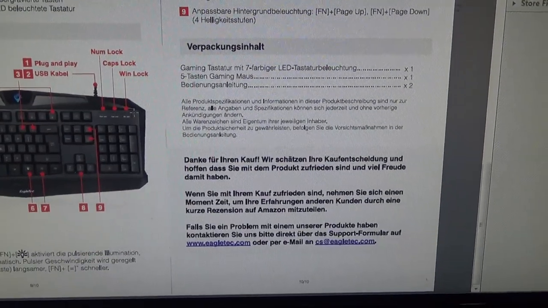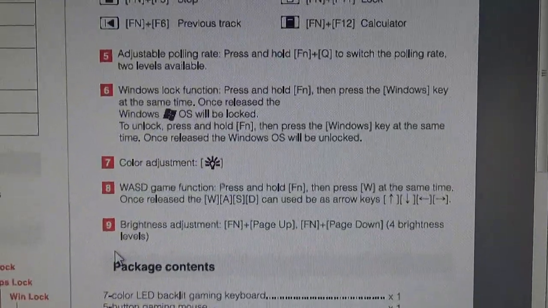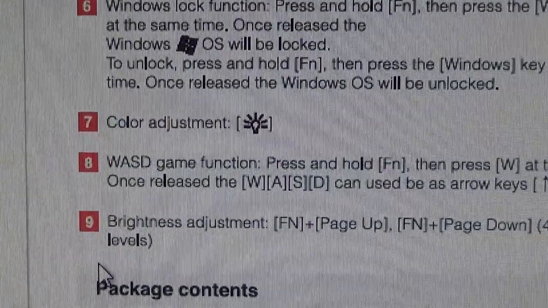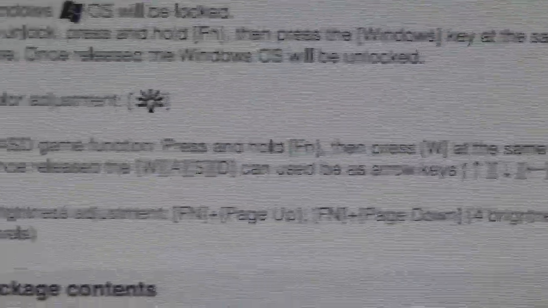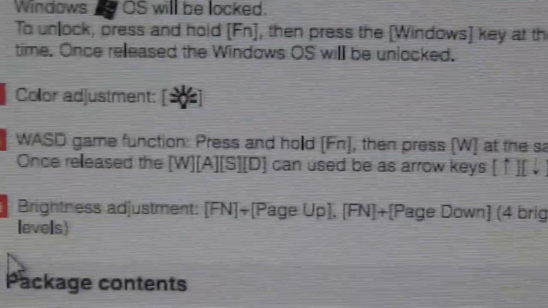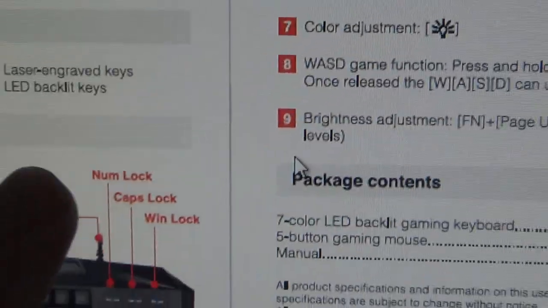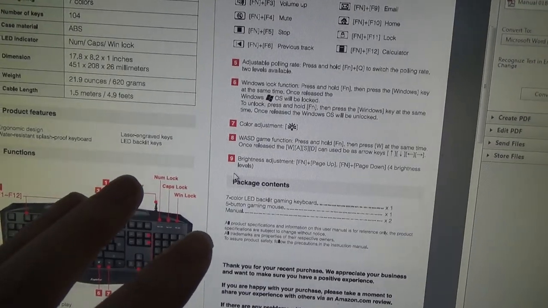And right here, it shows me as one of the functions the WASD game function. Press and hold the function key at the bottom and press W at the same time. Once released, the WASD can be used as the arrow keys. So it's just a particular function with this particular keyboard. Every keyboard may be a little bit different.